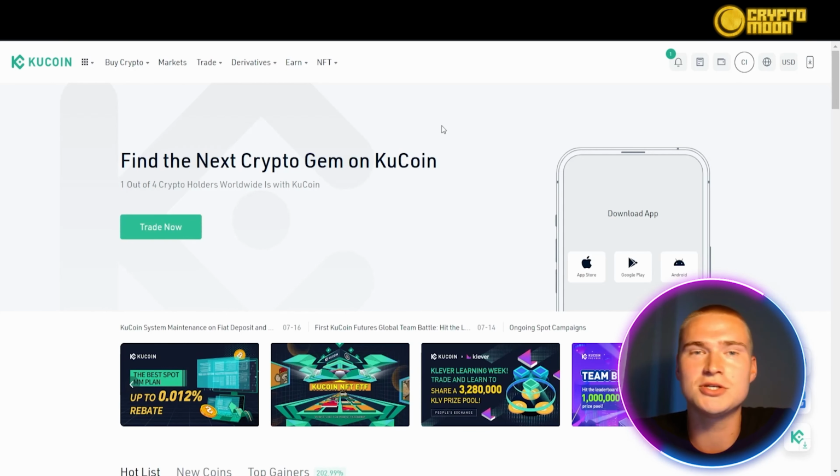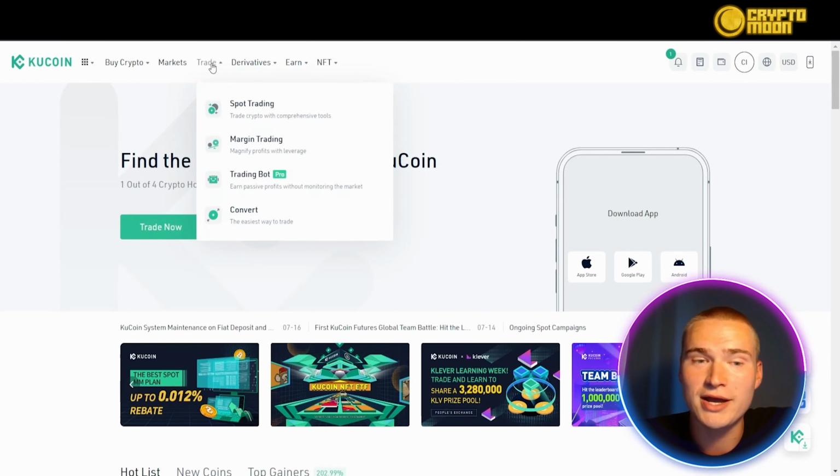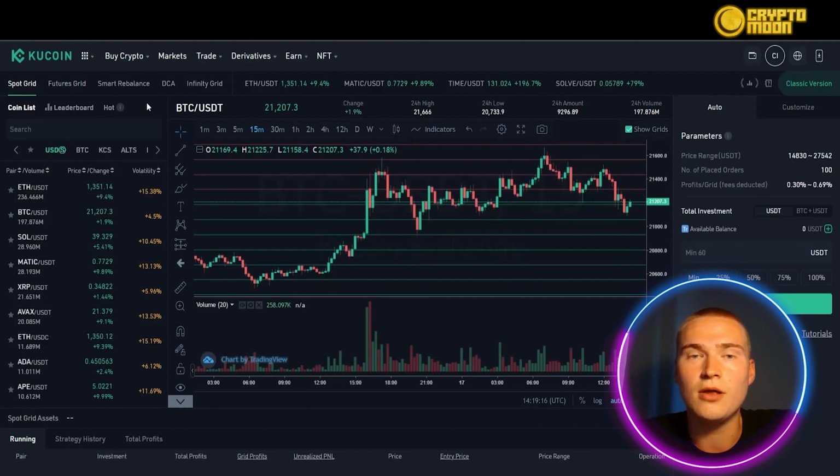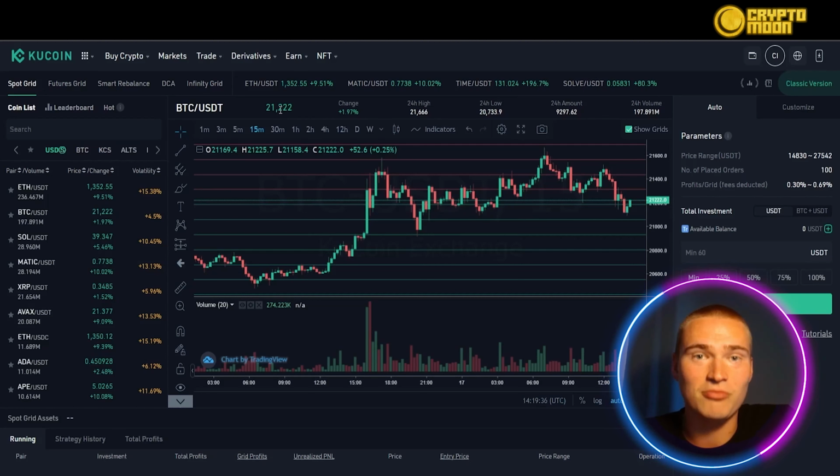So the first thing you want to do, and where you can find the bots, is right here at the top menu under trade and then trading bot. Afterwards you will come to this screen where you will see the 5 bots they have: the spot grid trading bot, the futures grid trading bot, the smart rebalance, DCA, dollar cost average, and the infinity grid. So we will go over all of these bots, what they mean, and how you can actually set that bot up for yourself to run and earn some passive income.